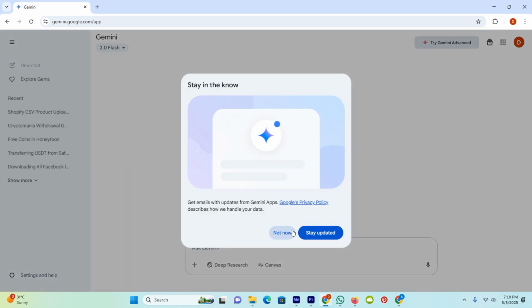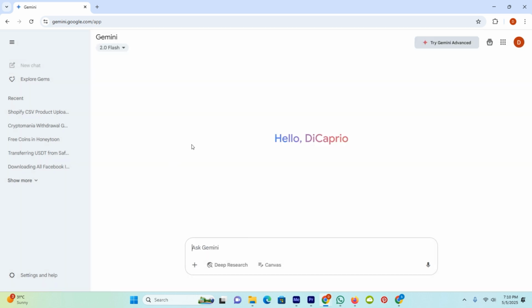If you are using it for the first time, then it will ask you to sign in to your Google account. You have to sign in to your Google account, then you will get access to it. Here you will see all of your history. If you take a look on the left side, it's My History in Gemini. So after signing in to your account, you will see the same interface where it's saying hello.